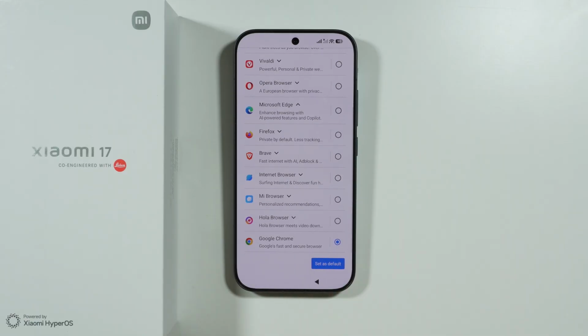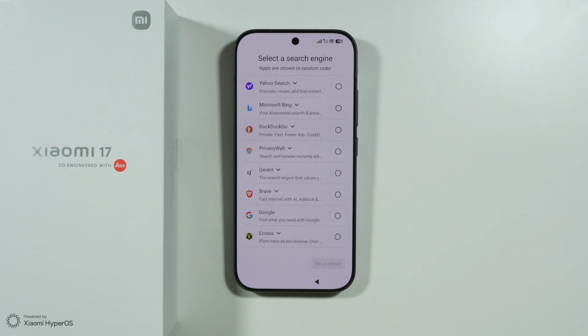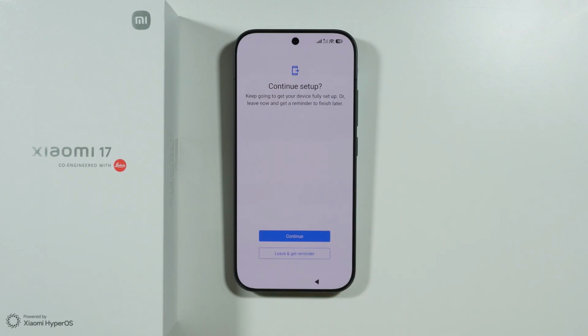So you probably want to choose Google Chrome if you don't know what to choose at all, and then we can tap set as default. And as for the search engine, of course, the most popular choice is going to be Google. So I'm gonna select it as well, and we can set as default. Now over here we can continue the setup, and we can also leave and get reminded.